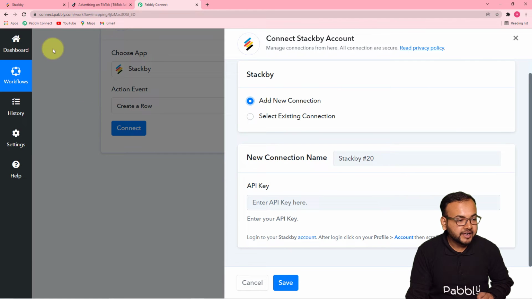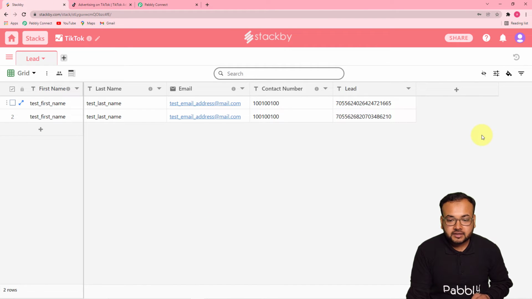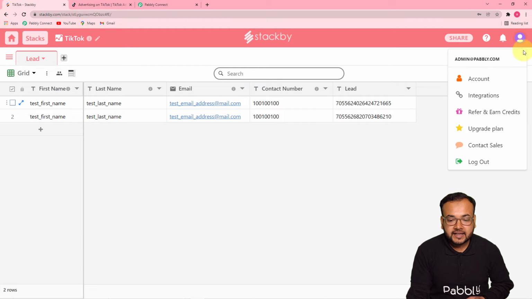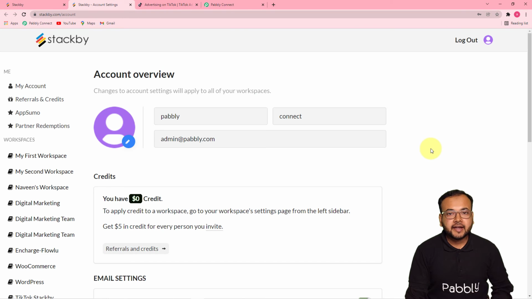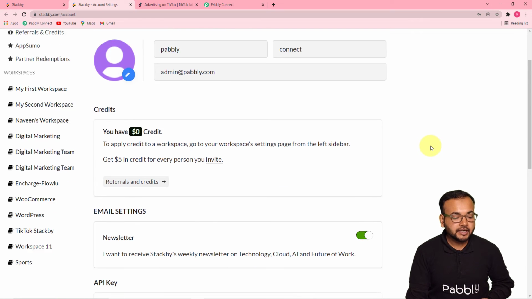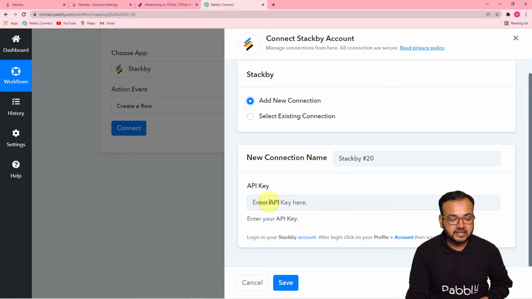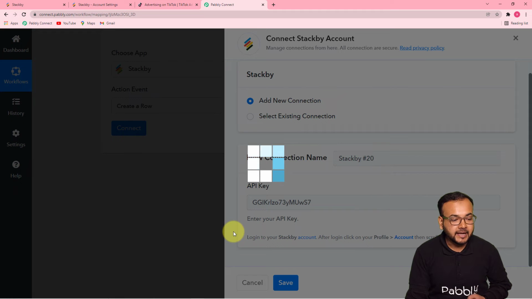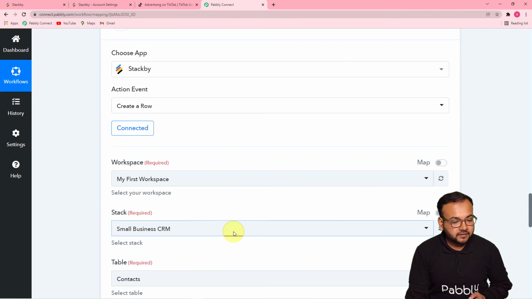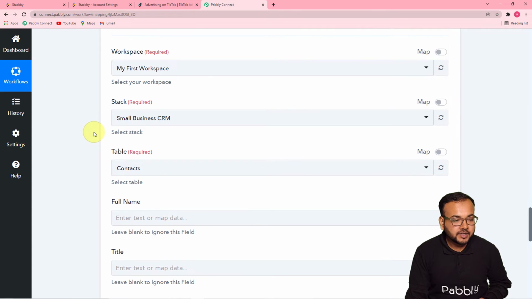Let me show you how you are going to find it. So here in Stackby application, click on this profile icon, and then you will find this account option. Click on accounts tab, and in the Stackby account page, when you scroll down here, you will find this API key. Okay, so you can generate a key for yourself. I have already generated, so I'm just going to click on this copy icon, and I'm going to paste this key here in this field in Pabbly Connect like this, and then click on save, and you will be connected with Stackby. Okay, so it will take a few moments, and we got connected. And now it is asking for the workspace name, the stacks name, and the tables name.